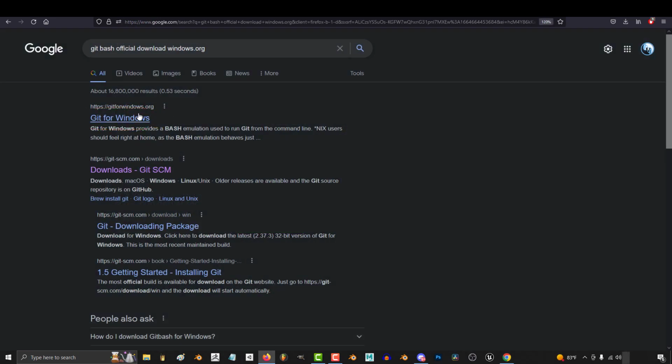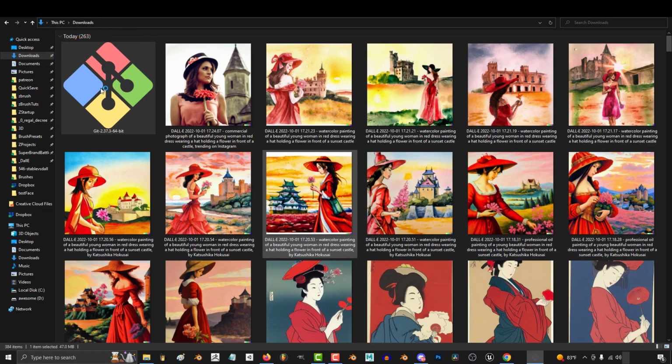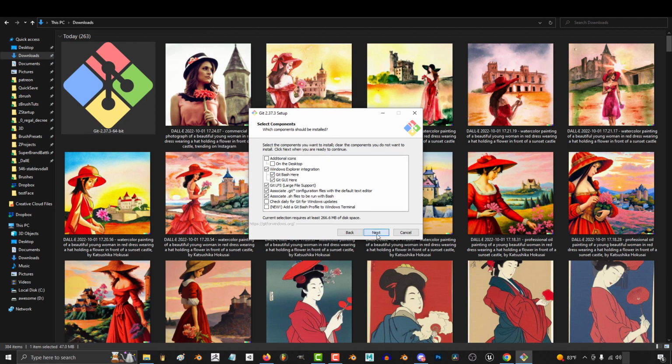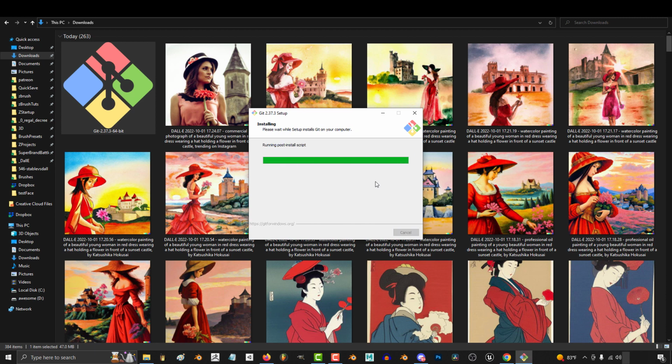First, if you're on Windows, go to getforwindows.org and hit download. It'll take a few seconds, then go to your downloads, double click, install, agree to the policy. You probably don't want Windows Explorer, and just say yes to everything with all recommended settings. It will install, and when it's done, just launch it.